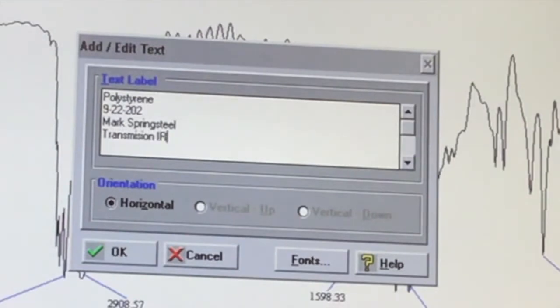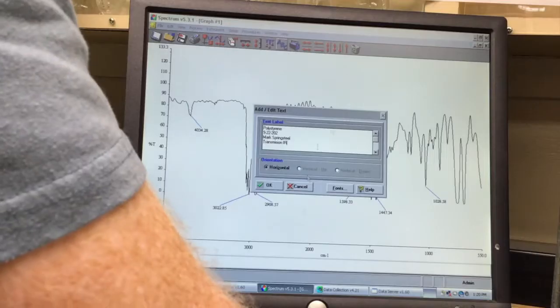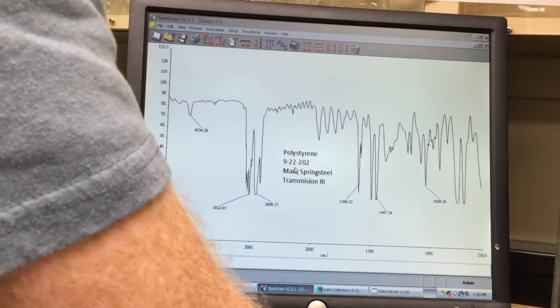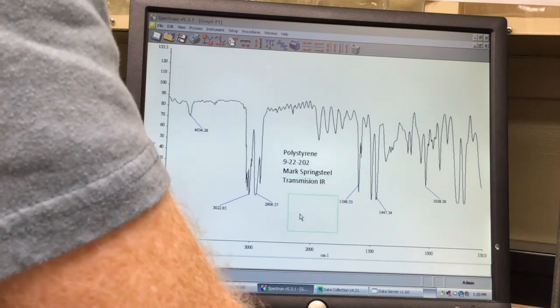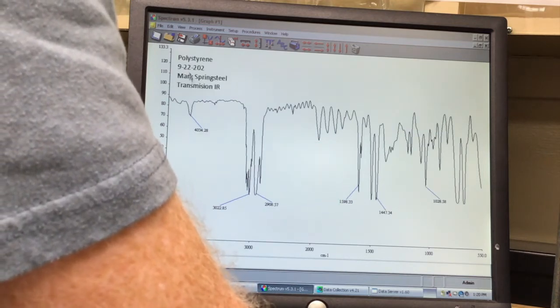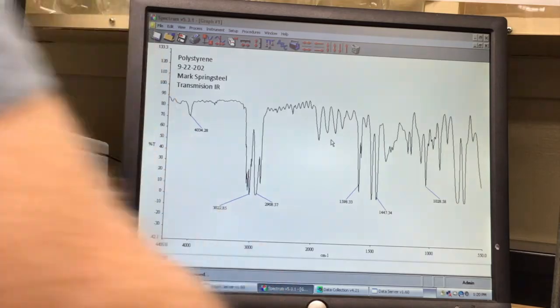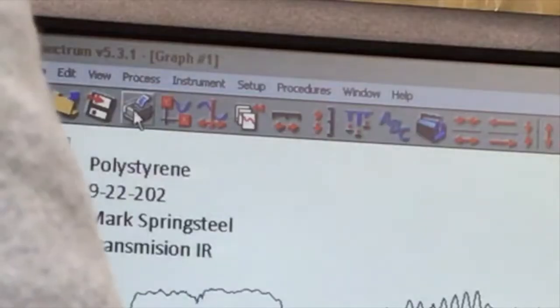Because I took this IR the old-fashioned way, transmitting the IR frequencies through the sample. I'll do this again, but I'll do it with the ATR adapter. But let's go ahead and finish this one off. So I say okay to that. Put my text box wherever I want. It will fit up here. Looks pretty good up there. There we go. And then if I want to print it, I just hit the print icon.